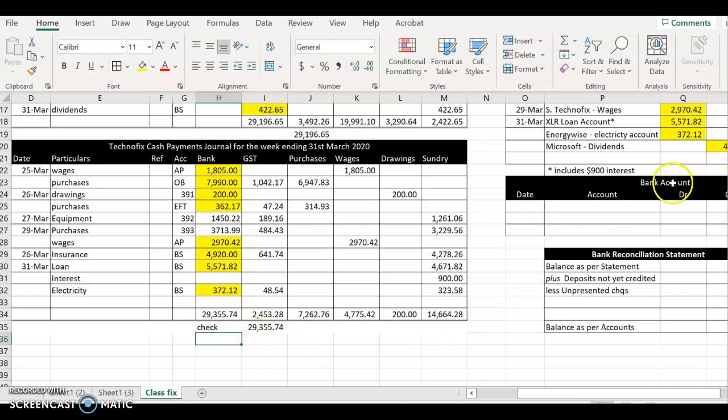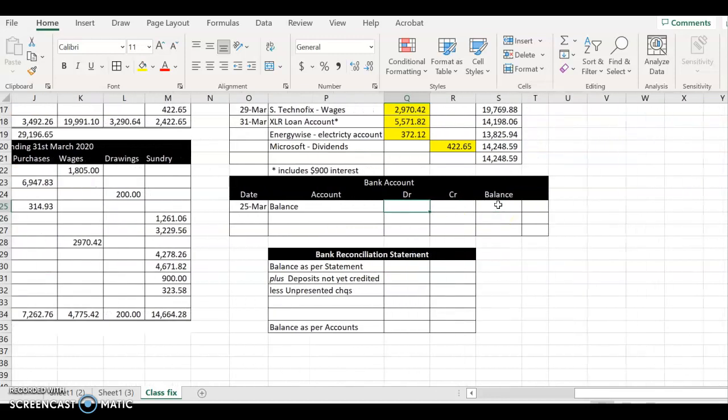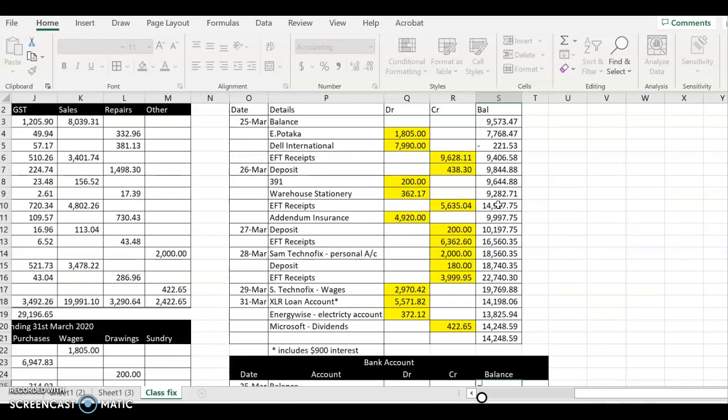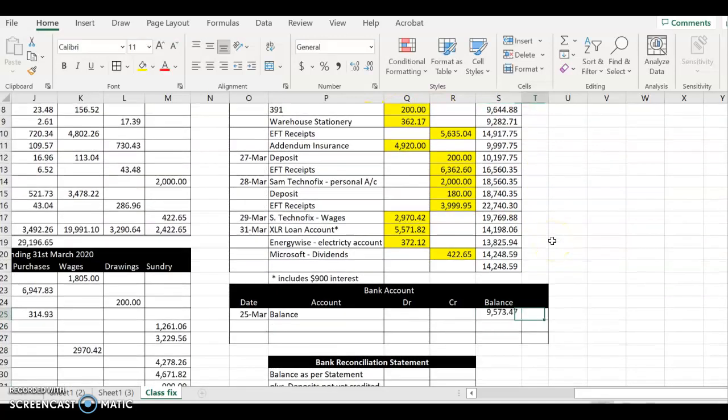Right, now we go to the bank account, this part here. We're going to put the date at the beginning of the month, in actual fact, the beginning of the week for this one. And we're going to write a balance. So this is our opening balance in the bank account. This is what we started with at the beginning of the week. Type equals, and we'll find this in our bank statement. So our bank statement balance is that one. 25th, that was our opening balance. So that becomes the opening balance. And remember to put DR because it's a positive balance.